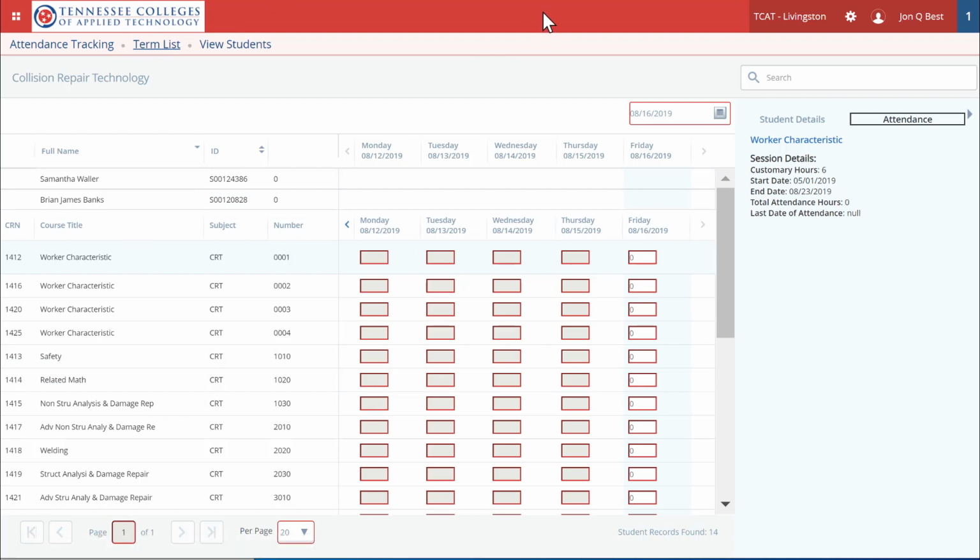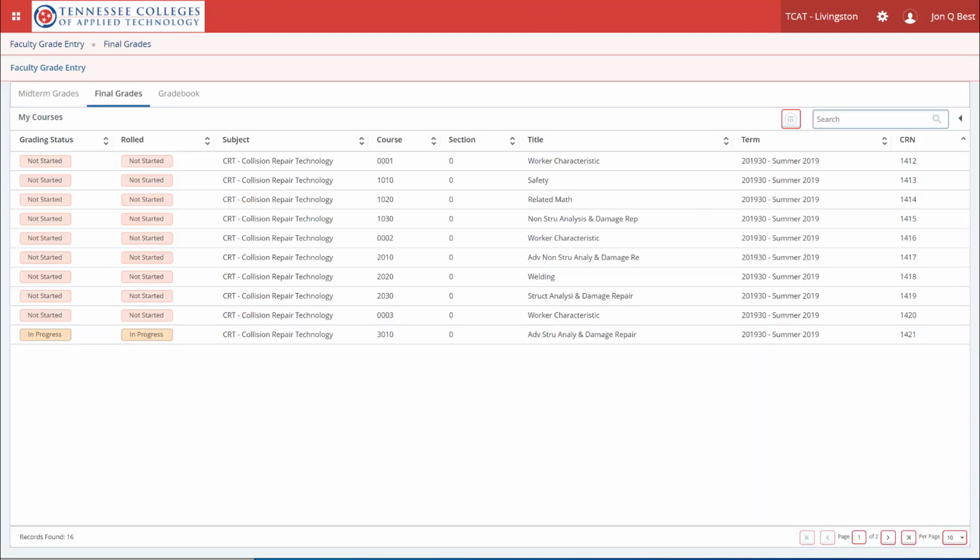The next tip that we'd like to cover is in faculty grade entry. So as I navigate over to my faculty grade entry, I would like to remind everybody that the first thing you will see is the status. So if I see a grading status of not started for any of my courses, then that means that there have been no grades entered whatsoever. I'll also see a status of rolled. So if I have no grades and nothing has rolled, I will get a not started in each of those.